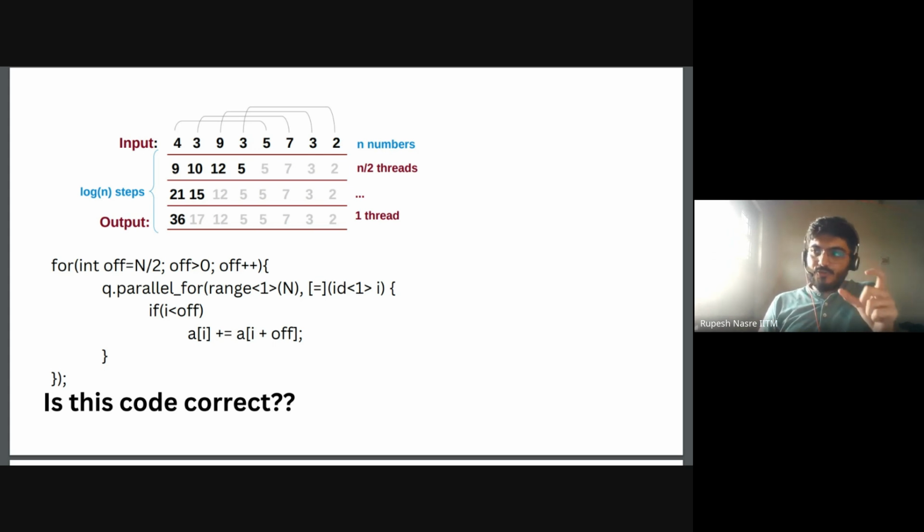If you are not using the dot wait, then what will happen is the CPU will start calling all the kernels and then it might fail. So this code is also not correct. We have to add dot wait here, and the offset here, of course. Then this code will start working correctly. Does everyone get the point? Does everyone get the idea of how we can do the sum?